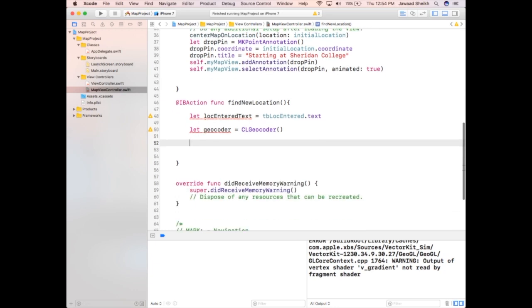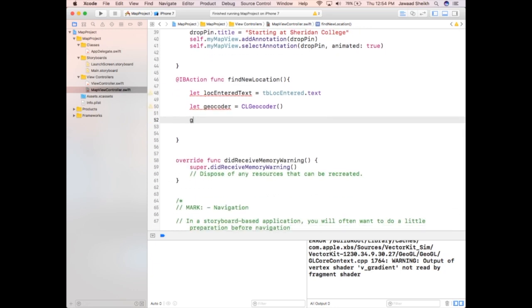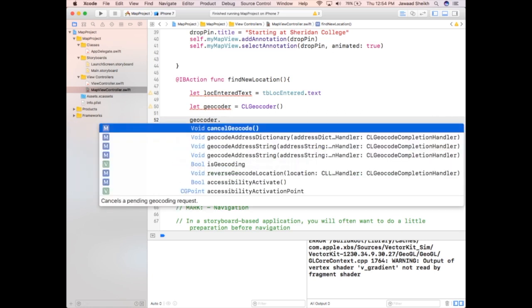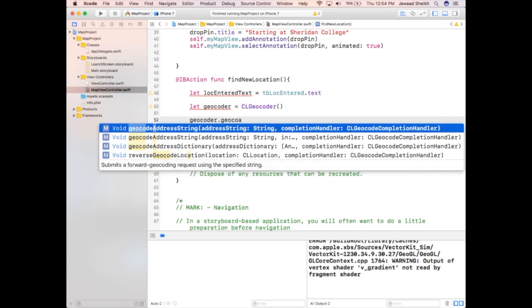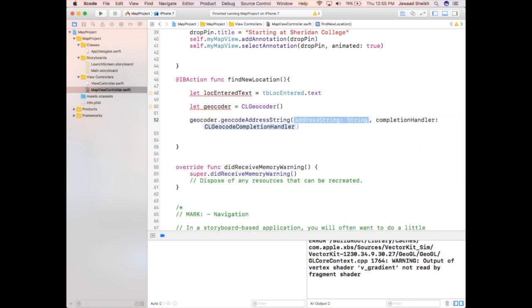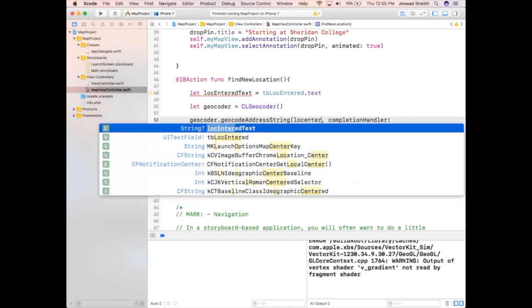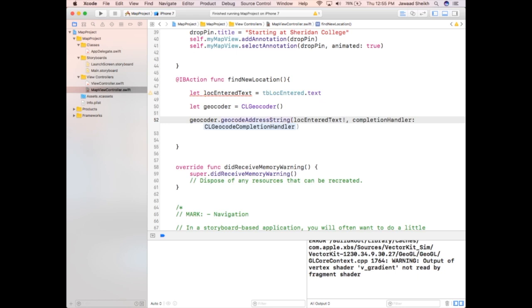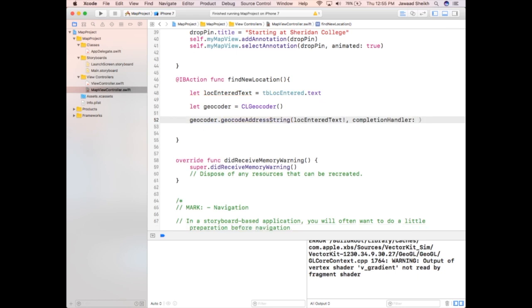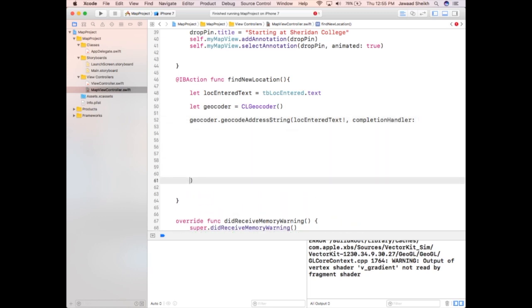So we're going to write geocoder.geocodeAddressString. There's a few of these, but we just need the first one. And it has a completion handler, so we're going to do a little bit of block coding here. The address string will just be our locEnteredText with an exclamation mark. And our completion handler, I'm going to blank that out. I'm going to let the round bracket autocomplete, and hit enter there to make some space.